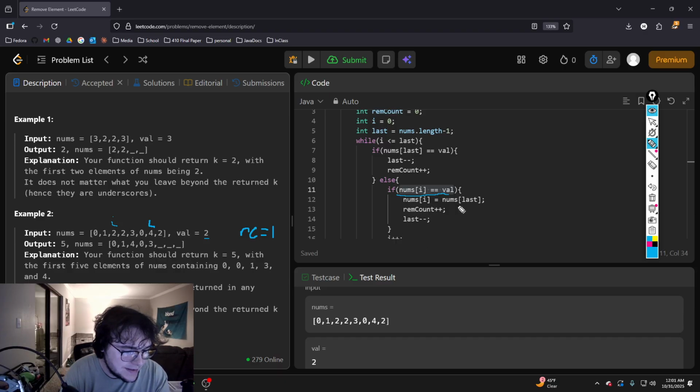So nums of I is equal to nums of last. So all we're doing here is we're setting this 2 to a 4. And then we're not setting 4 equal to 2, because this value isn't even going to matter in the grand scheme of things. So it saves us an operation, and it saves us a little bit of time. So then in that scenario, we know that this value has been already accounted for, so we want to decrement last.